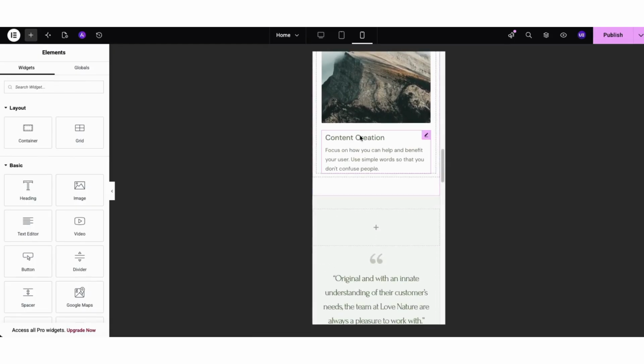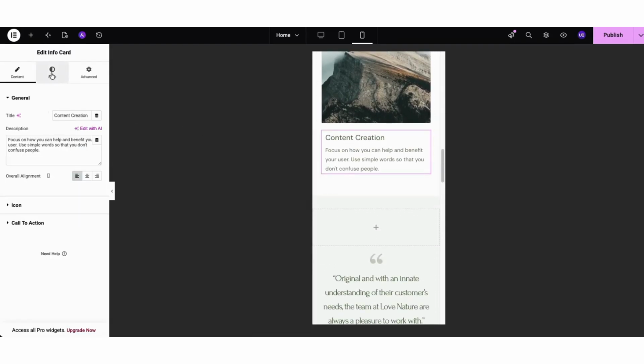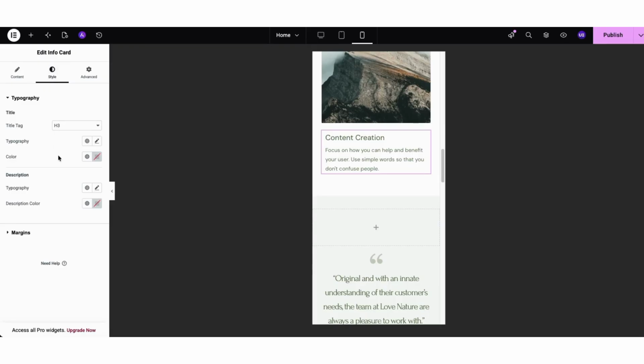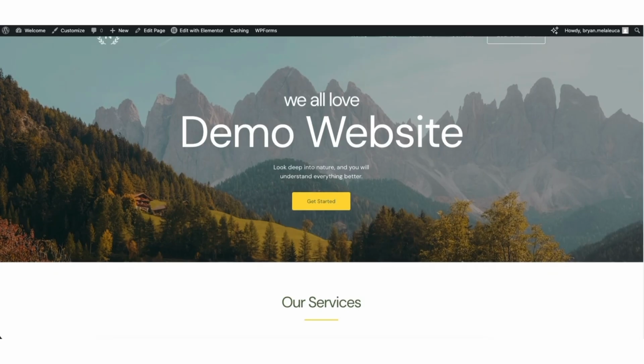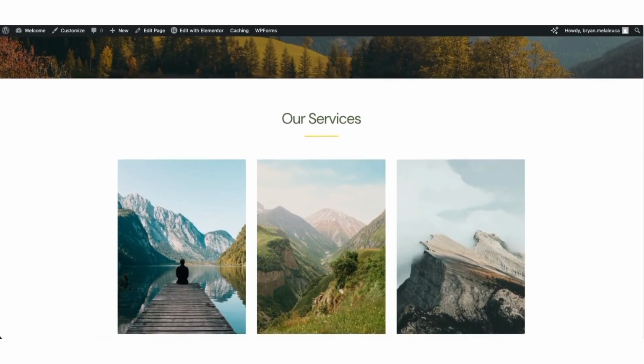select the element and use the responsive controls under the Style or Advanced tab. Changes made with a specific device selected can be applied specifically to that screen size. Once everything looks good, click Update to save your changes. At this point, our website's design and structure are in place.